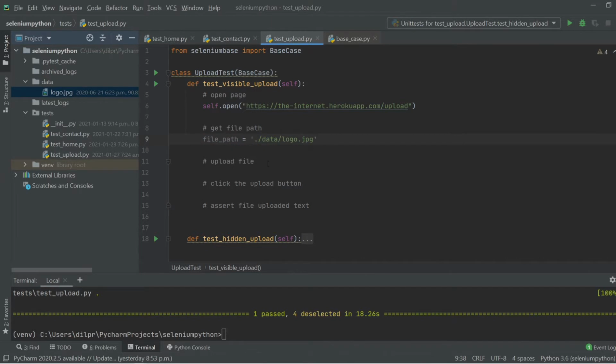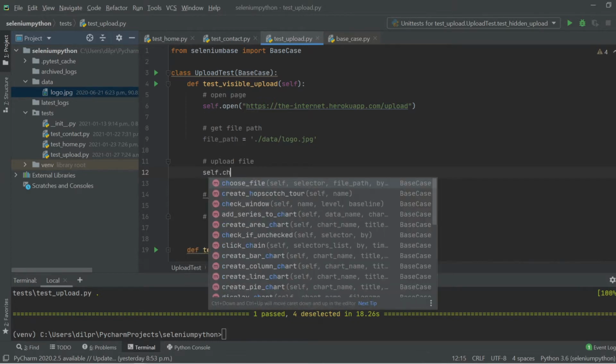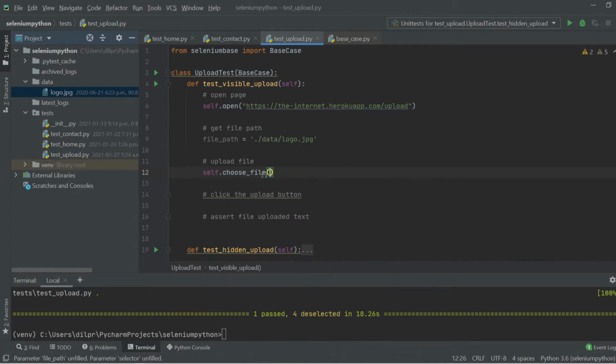Now we need to upload the file. To upload the file, we can use the Selenium Base method called self.choose_file. When I click on this choose file, I have a couple of options here. I need to pass in the selector, meaning what exactly I'm using to upload this, and the second one is the file path. The file path we just got, so we're going to pass that in, and then we're going to head over to Chrome to get our selector. So I'm going to keep my selector empty for now, and for the file path, I will simply pass that in.